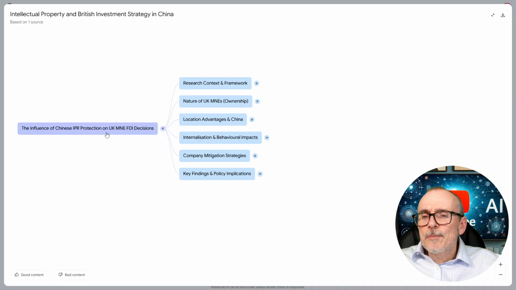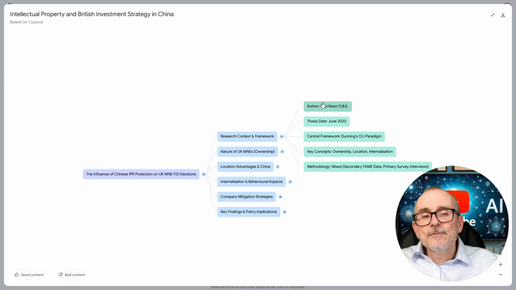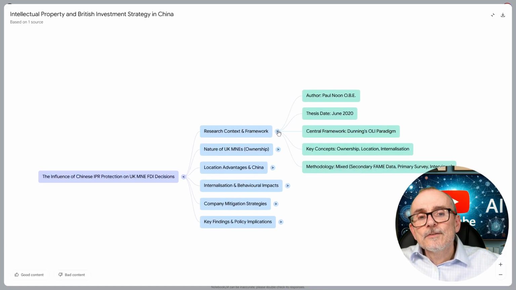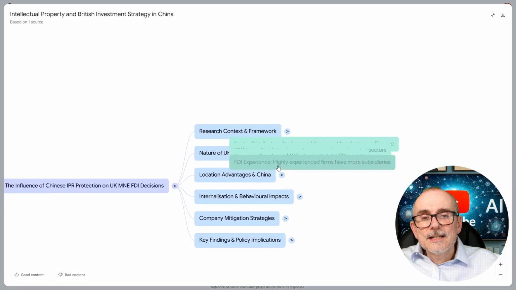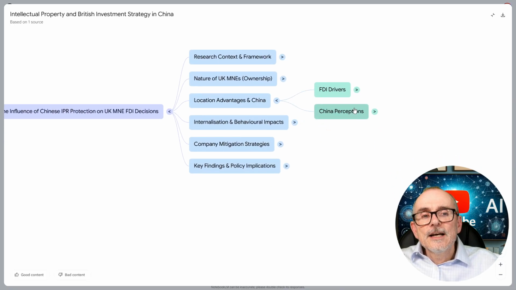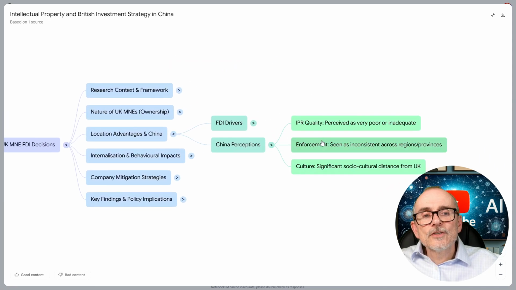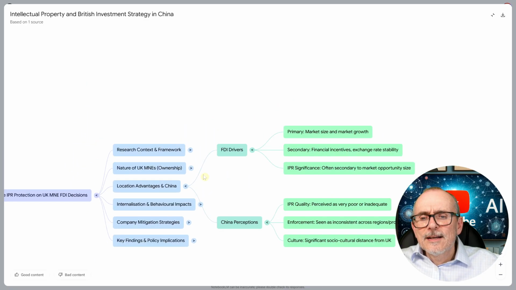Influence of Chinese IPR protection on UK M&I FDI decisions. Research context, so you can look at the research context. It's me. Thesis date. Fantastic. Nature of M&E's ownership. Fantastic. Location advantages, why you would want to go into China. Really good. And then you can look at the perceptions, IPR quality, enforcement culture, drivers for FDI, why people will be going in. How cool is this?